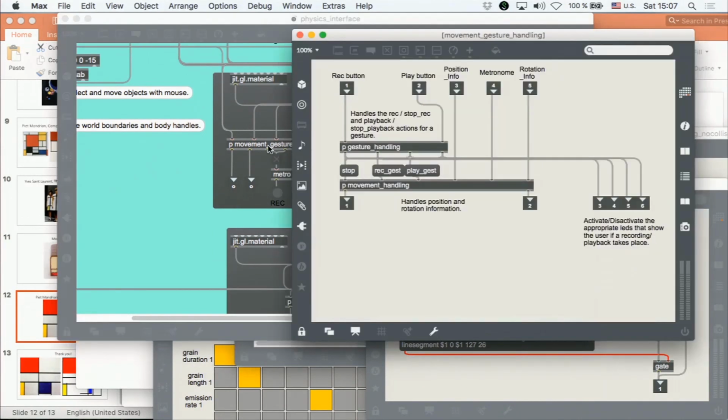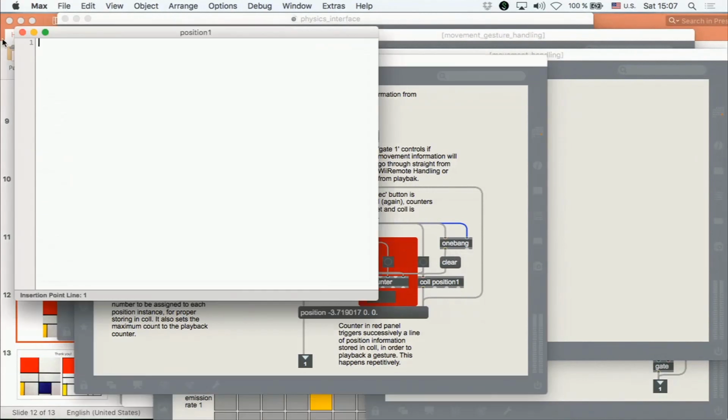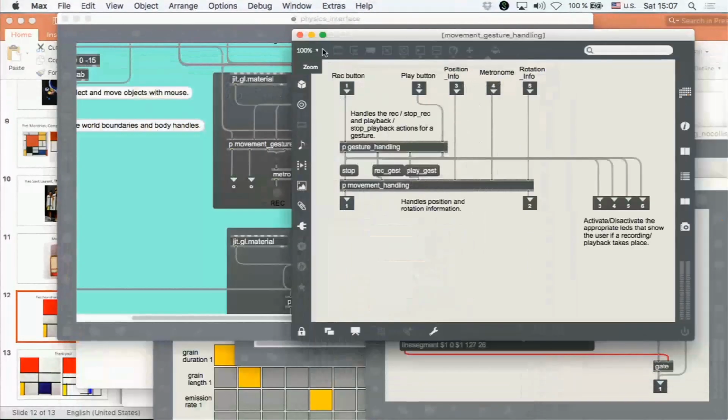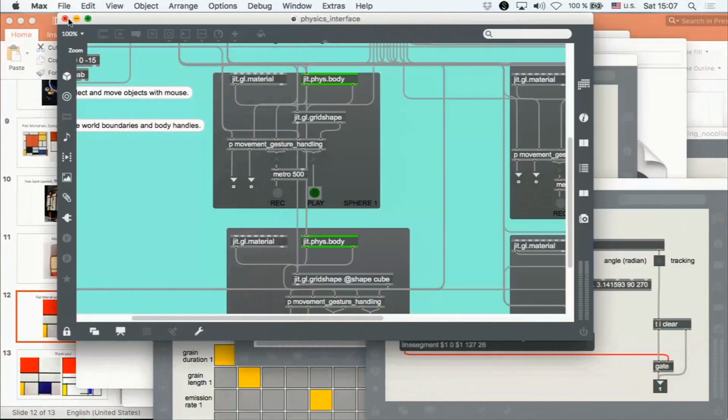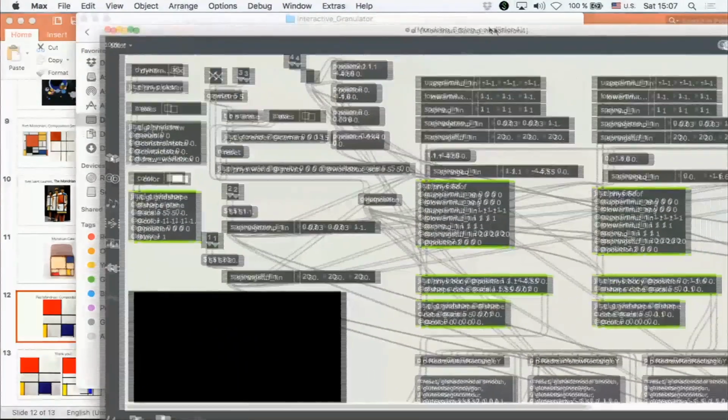And then that's the recording facility, I think. I'm storing all these things in a coll object somewhere, here, coll position one. So at regular intervals, I take the position and the rotation of an object, I write it down in a coll object, and then I just play those back when I want to have a gesture happening again and again. The other one, this one.